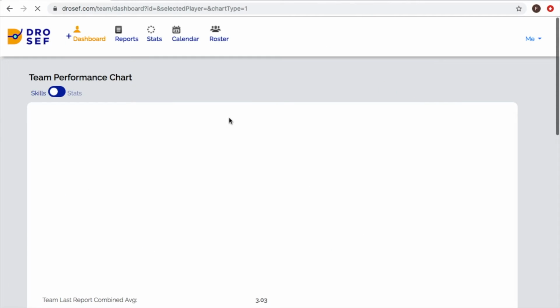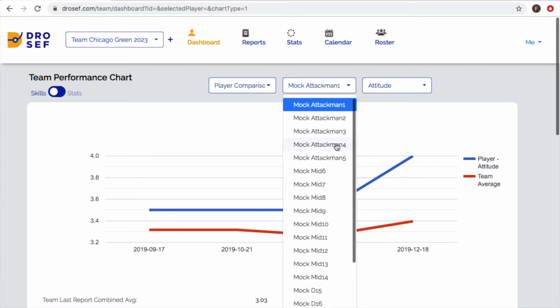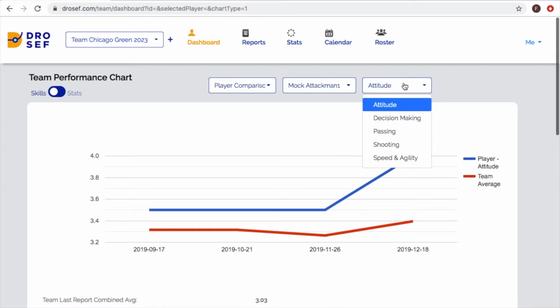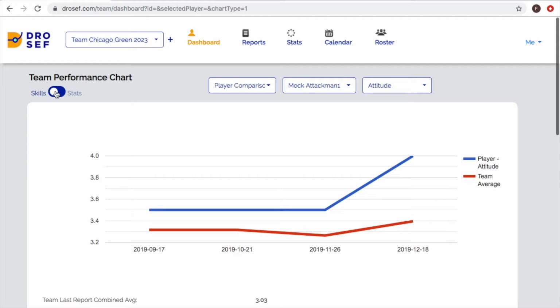From there, we'll go into player comparison, so you can pick out any player on the list of your team and see where they mark up against the average in any different skill that they're being evaluated on. So from there, though, I want to show you, well, actually, let's go to stats right now.